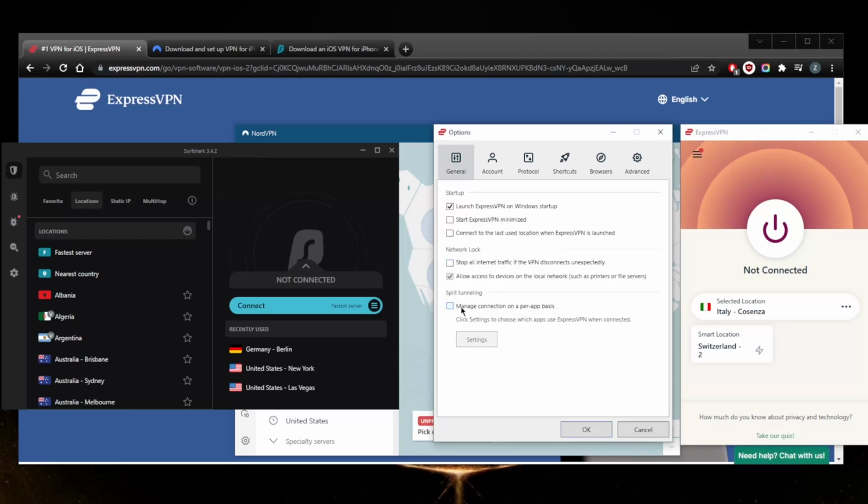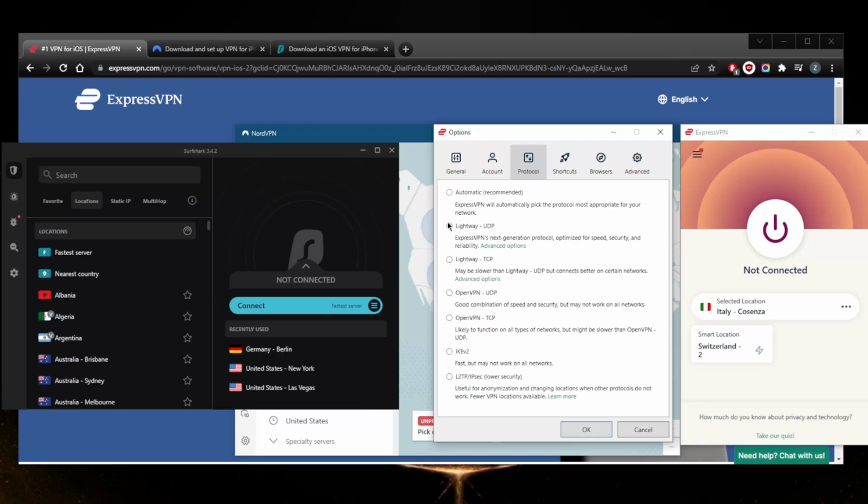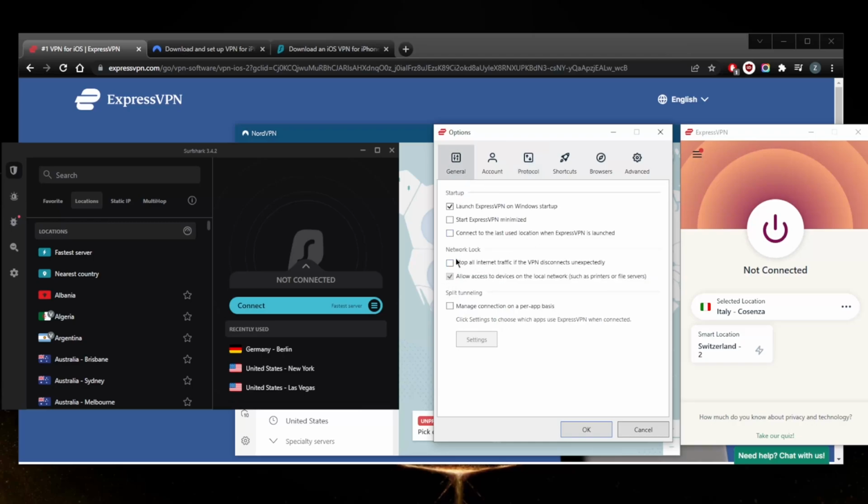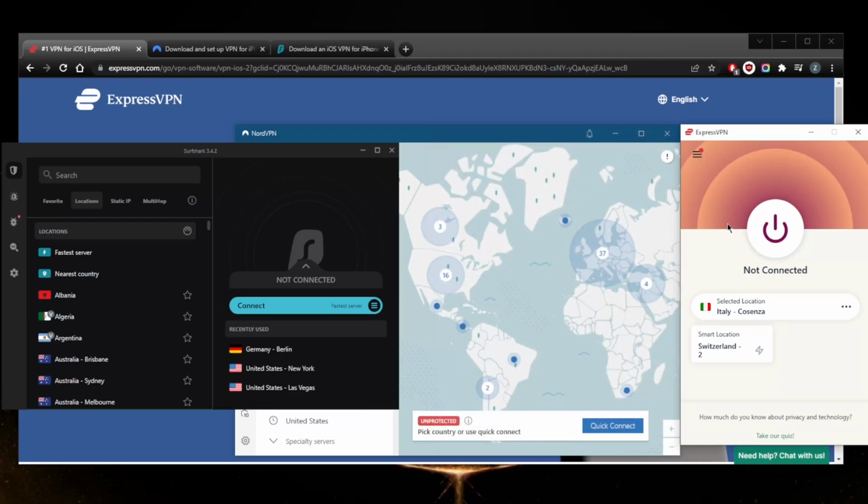Now on the iPhone, you will get the kill switch, but you won't be getting split tunneling. So keep that in mind. And in order to get the kill switch, you will have to use the lightweight UDP. Now on Android, you can use whatever protocol and you'll still be able to get that kill switch. But on iPhone, according to ExpressVPN themselves, you must use lightweight in order to have access to the network lock, which is also known as the kill switch. So that'll be it for ExpressVPN.